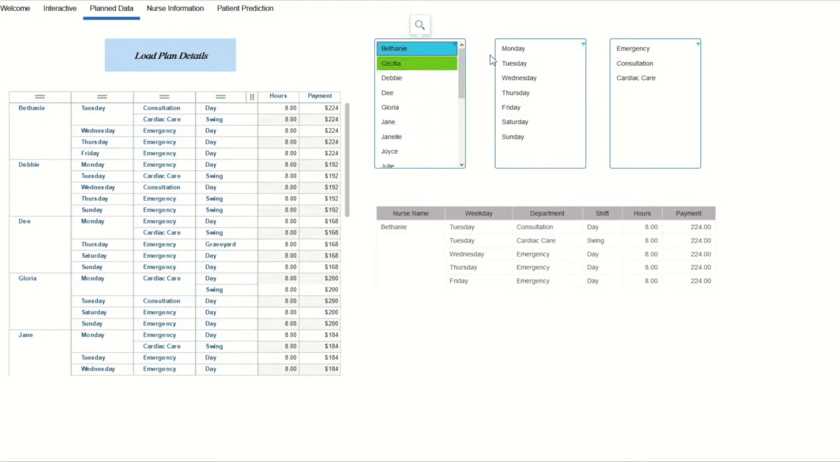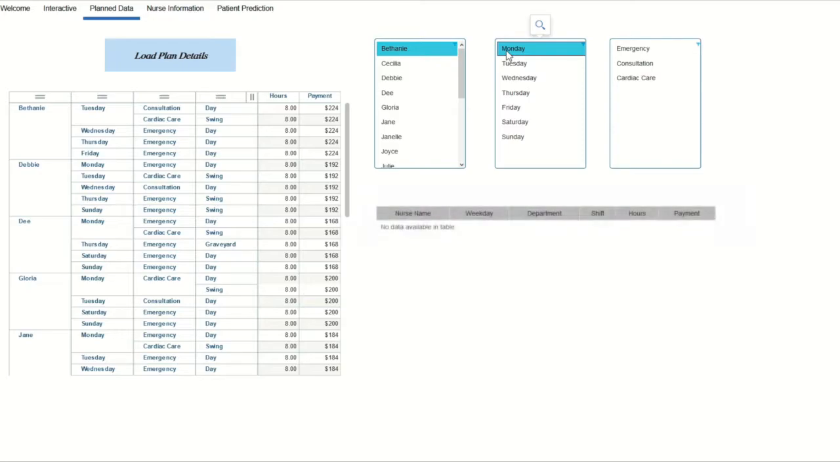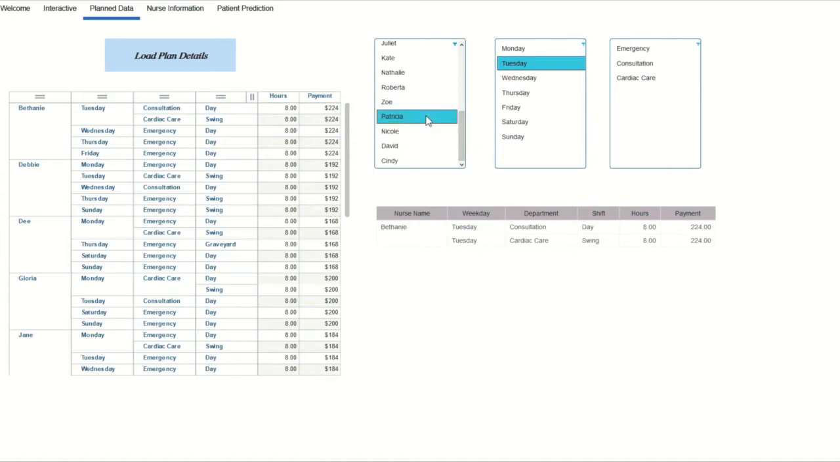We also have plan data here, and here we can just look at somebody's individual schedule. So we'll look at Bethany. Bethany is working these different shifts, and it looks like she's working about 8 hours, 5 times a week. So that's her 40 hours. You can break it down by day. So she's not working Monday, but on Tuesday she has 2 shifts. You can see that she's in cardiac care and consultation. And you can go through each of the nurses and see these different ones.